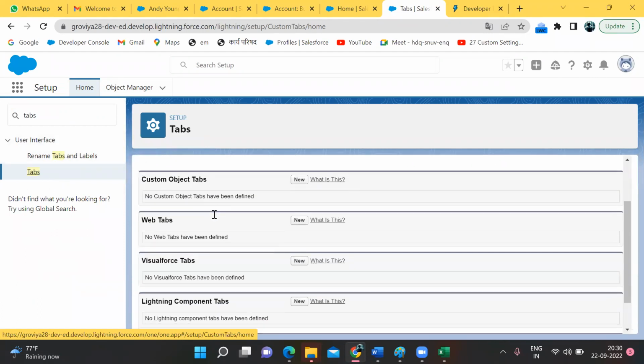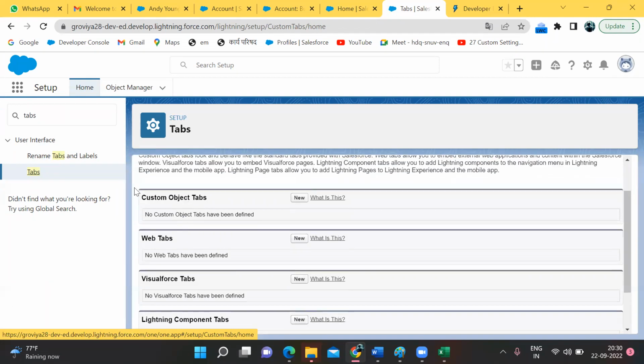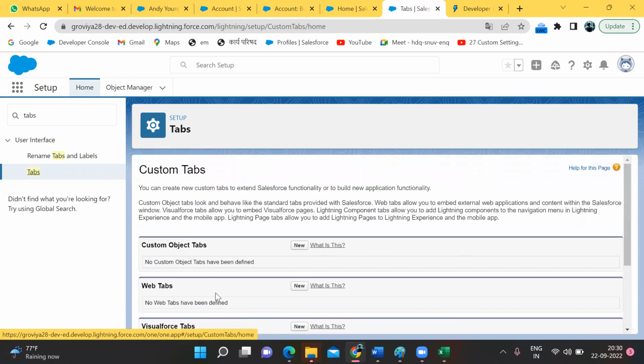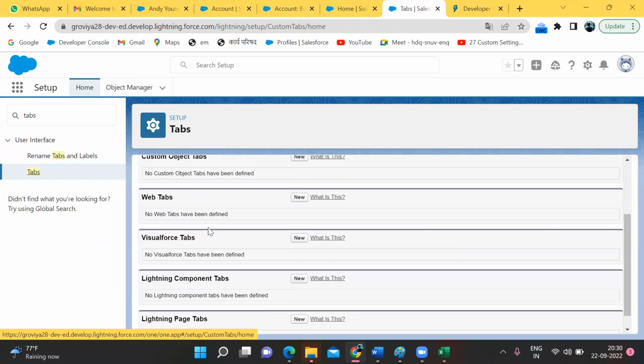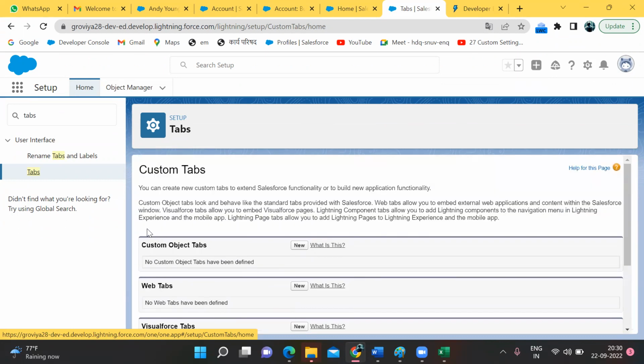So how many types of tabs do we have? We have six types of tabs: custom object tabs, standard object tabs, web tabs, Visualforce tabs, Lightning component tabs, and Lightning page tabs. I want to create a custom object tab, so simply click on the New button.